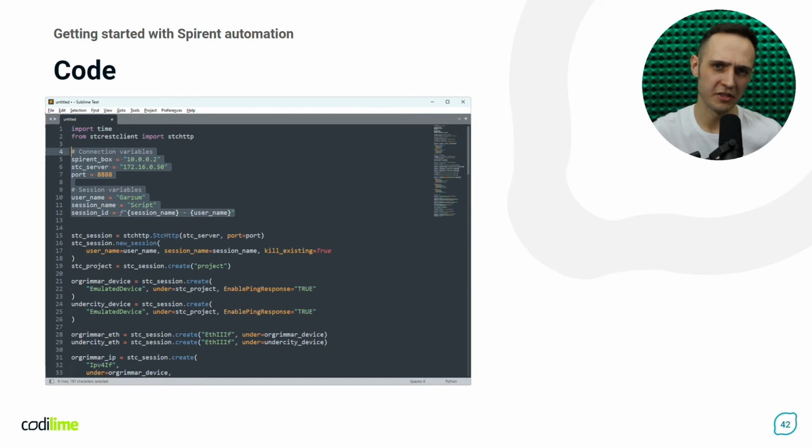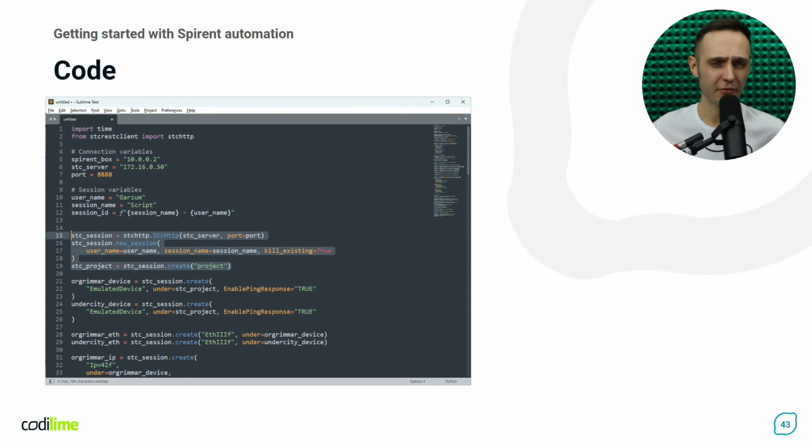Then we've got the session variables. To create a session in Spirent Test Center, we need a username and the session name. And there is also a third variable, session ID, which is, by the way, not used in this script, but I have created it on purpose to give you an overview of how the ID is created. It consists of the session name followed by space, dash, space, and the username. After that, we've got creation of the handler that we will use to connect and to interact with our Spirent Test Center.